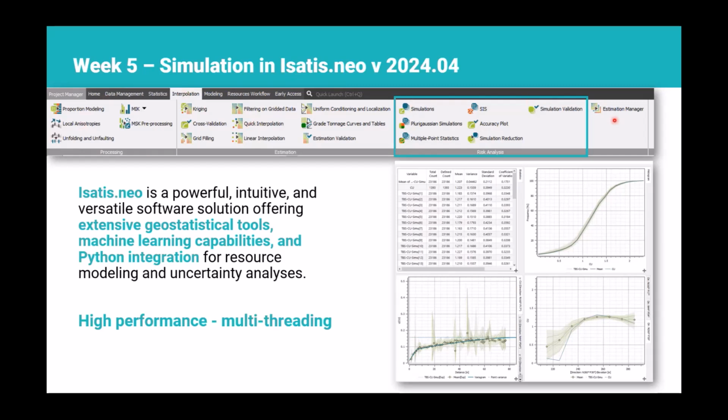Here you see a snapshot of the software Iseris Neo. In the Interpolator tab, there are many tools, like, for example, kriging, cross-validation, quick interpolation, and grade tonnage curve, which were all covered during the last weeks. Today, I'm going to talk about the simulation part. In the simulation part, we have several tools.